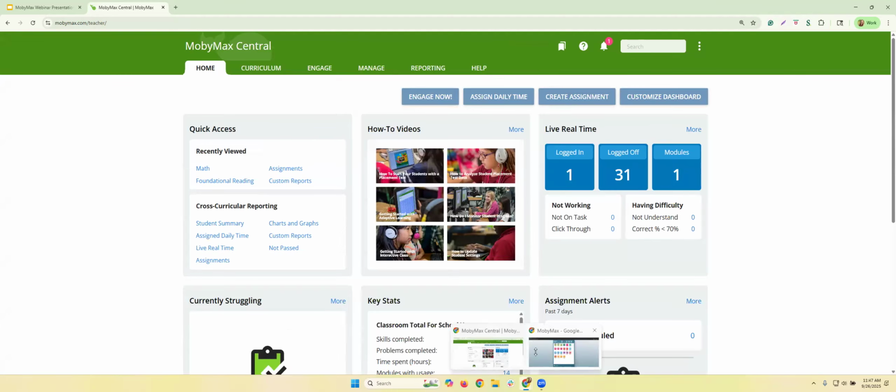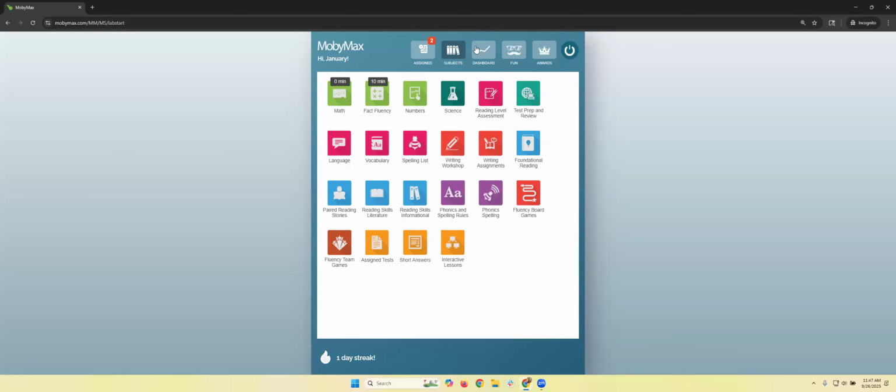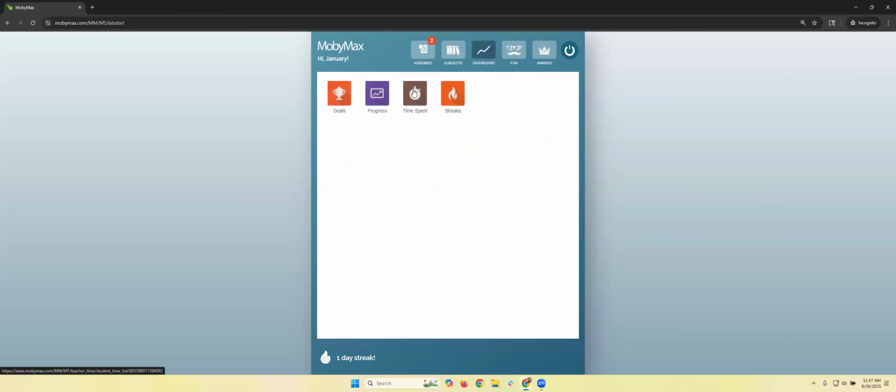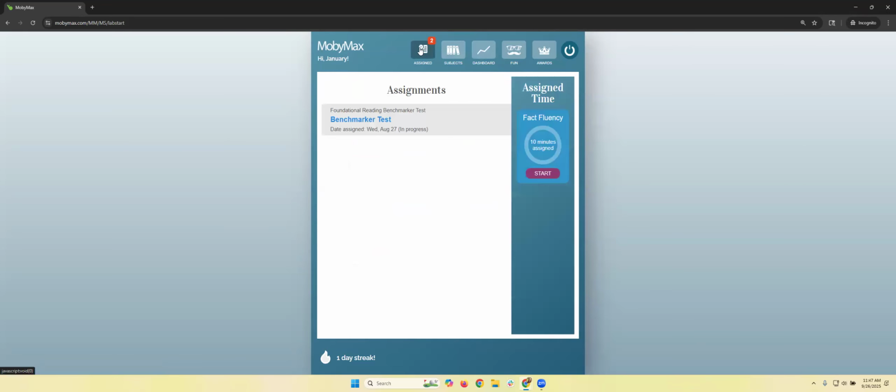Students, again, always refer them to their dashboards if they're looking for data. So progress, time spent, really good for them to track their own data as well.